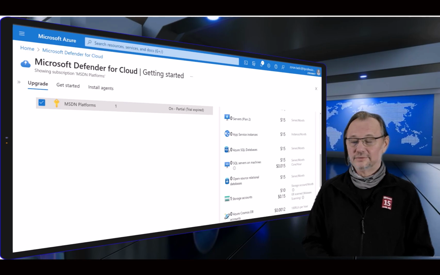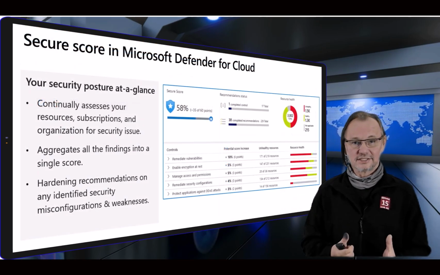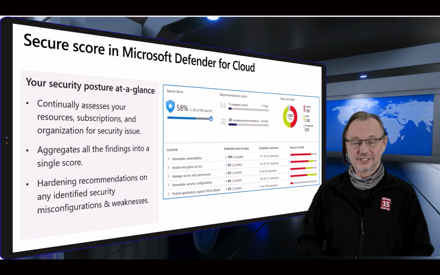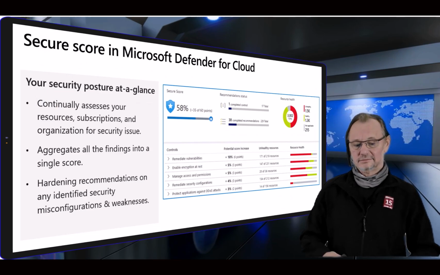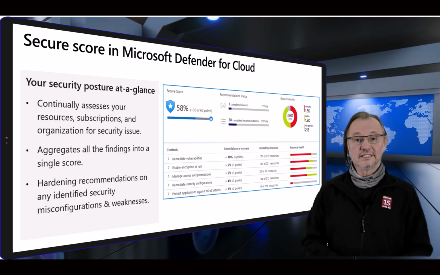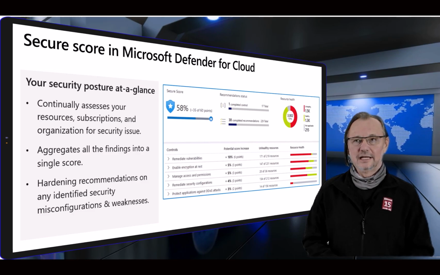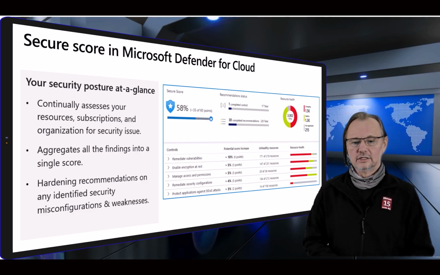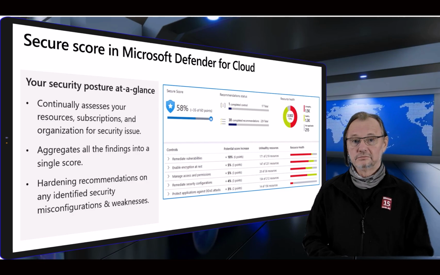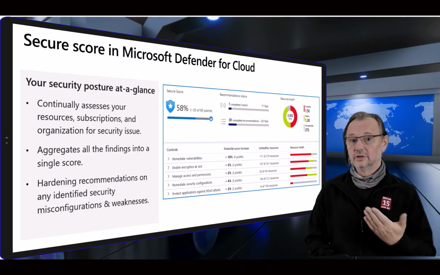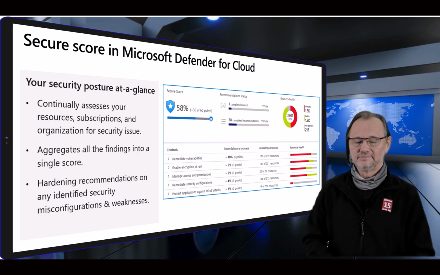Defender for Cloud continuously assesses your cross-cloud resources for security issues. It then aggregates all findings in a single score so that you can tell at a glance your current security situation. The higher the score, the lower the identified risk level.